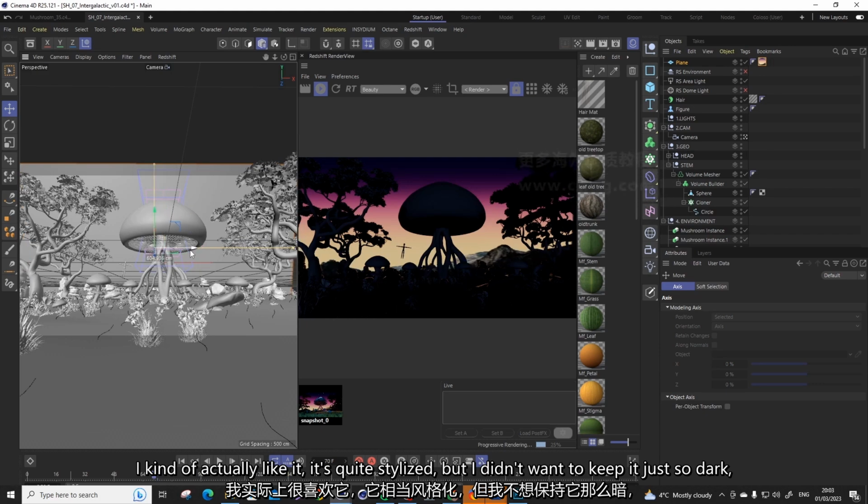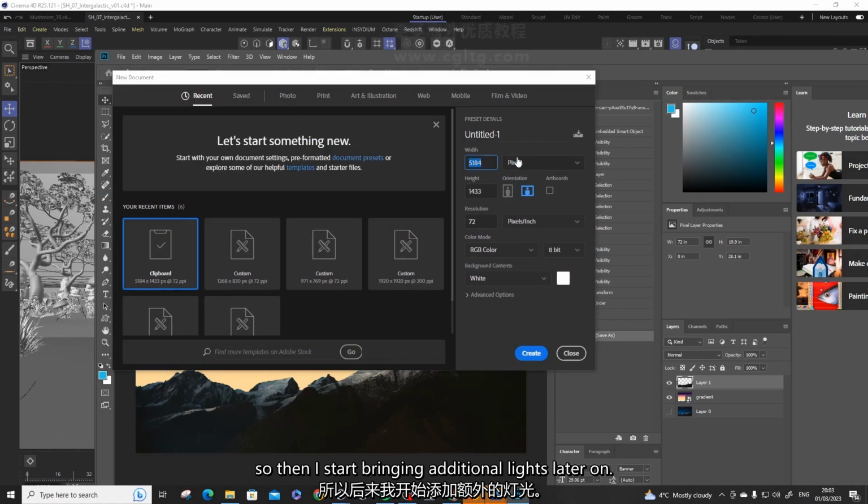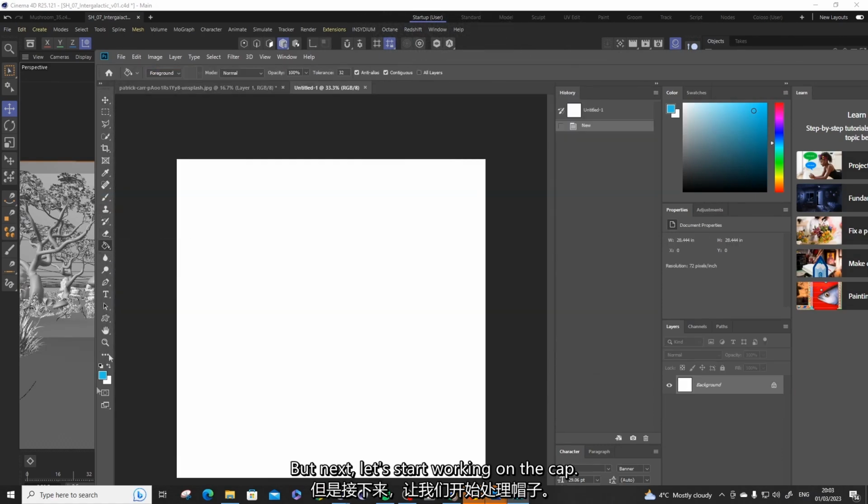It's quite stylized, but I didn't want to keep it so dark. So I'll start bringing additional lights later on. But next, let's start working on the cap.